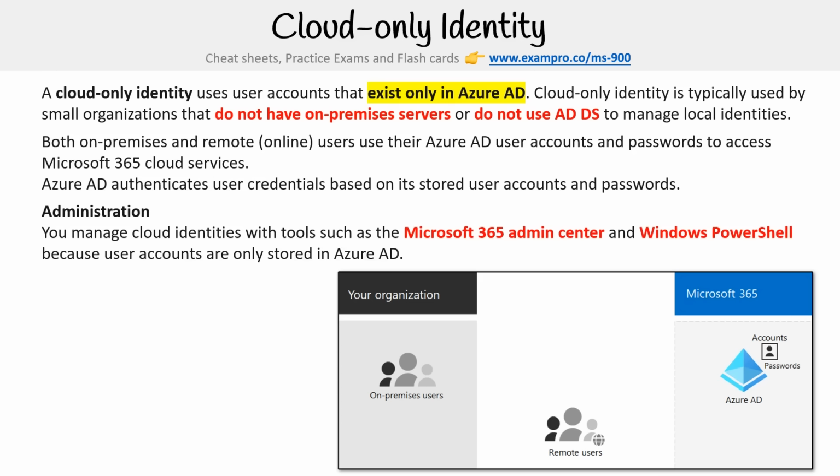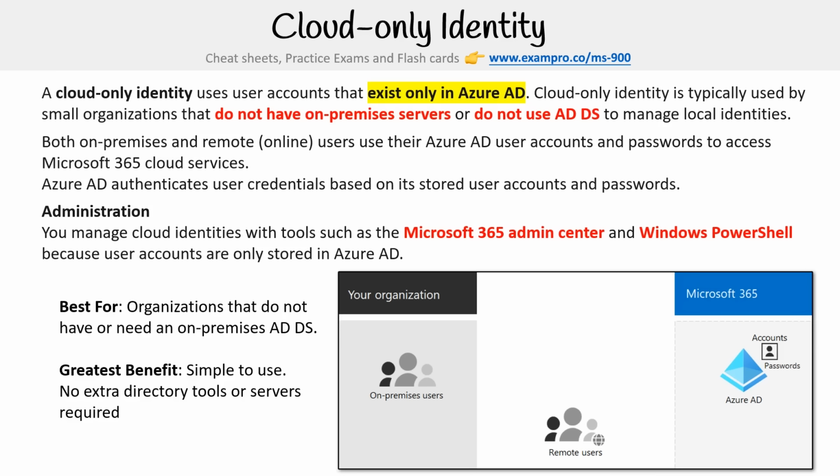In terms of administration, you manage cloud identities with tools such as the Microsoft 365 Admin Center and Windows PowerShell because user accounts are only stored in Azure AD. And so this is best for organizations that do not have or need an on-premises AD DS. And their greatest benefit would be that it's simple to use and it requires no extra directory tools or servers.